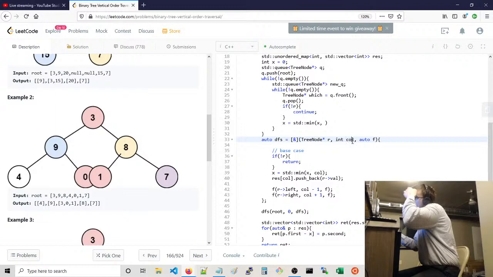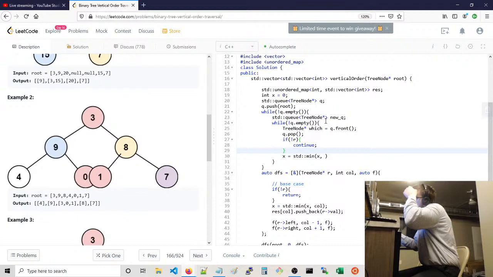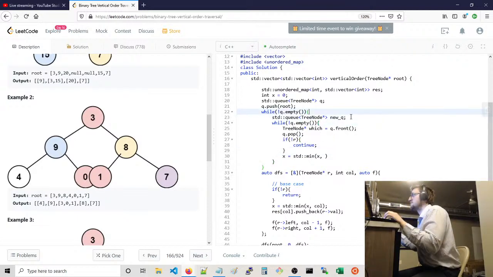So x equals standard min of x column. Oh, we would push a column in there too, wouldn't we? Well, in this case, the column is no. Interesting. Could use a tuple then. Pair of a node and a column, right? Yeah, I'll do tuple. Something like this. That's fine.